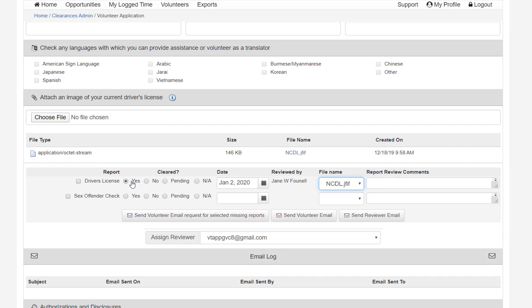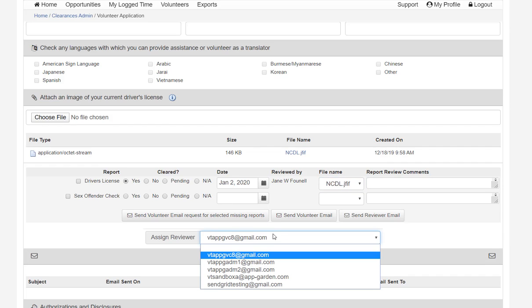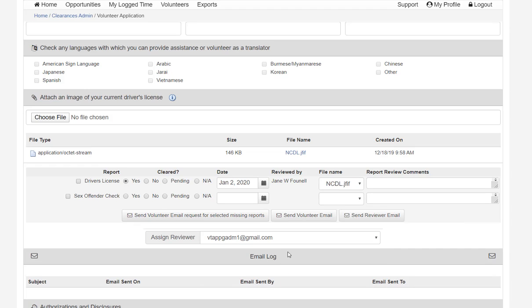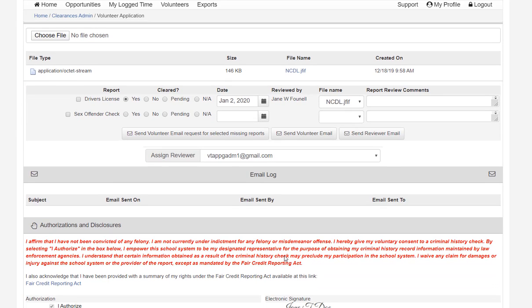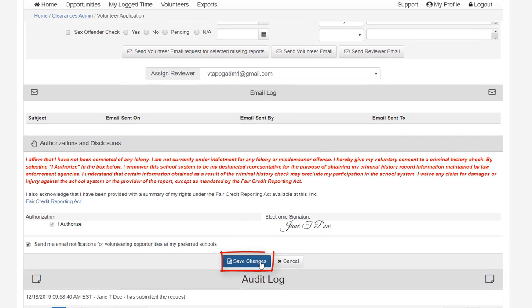Really, the only thing you need to do is say whether it's yes or no, and then it'll automatically populate with today's date. I'm also going to want to choose the next reviewer, and this is going to be whoever your admin is. We'll go ahead and choose that. This is the next person responsible for the approval process here. In this case for Lancaster, this is going to be whoever's responsible for completing the background checks and doing the final approvals. So you're pretty much finished with this application at this point. We can just scroll down to the bottom and click the Save Changes button.